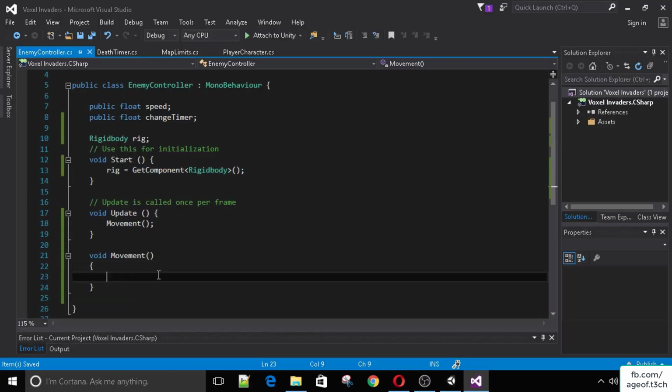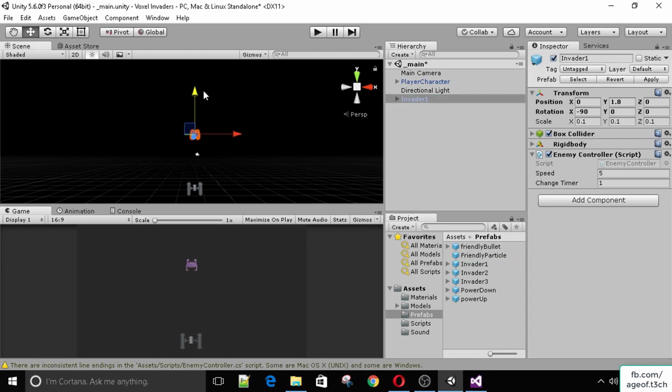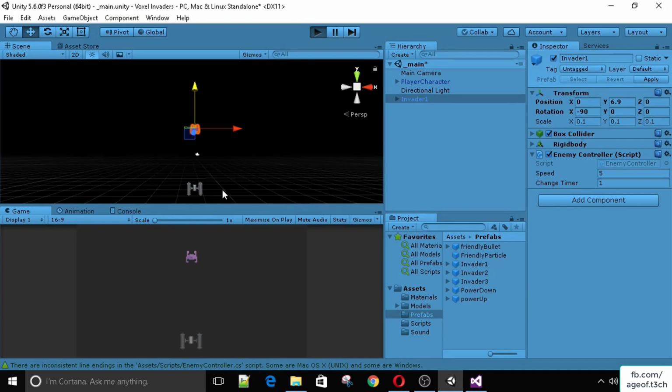So now in movement I can say rig.velocity, since we want to give it some kind of velocity, equals Vector3.up times, and since we're moving down we have to say negative speed. Okay, and now this should work if I give him some kind of speed value of 5, and if I drop this invader into the scene, he should move downwards. And he in fact does move downwards.